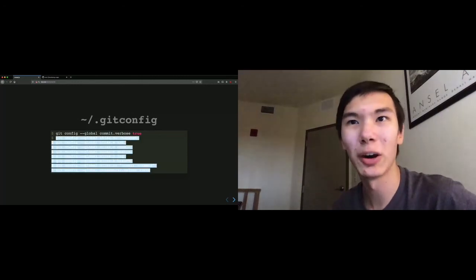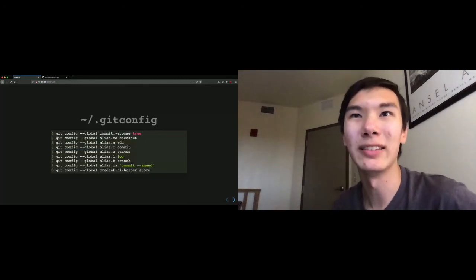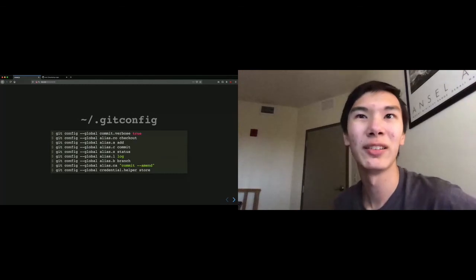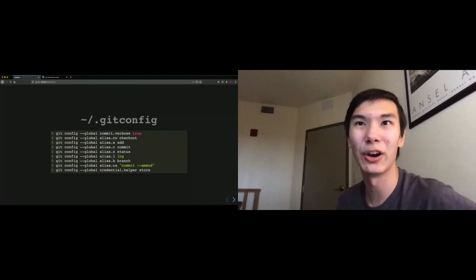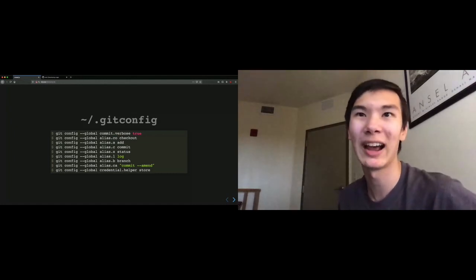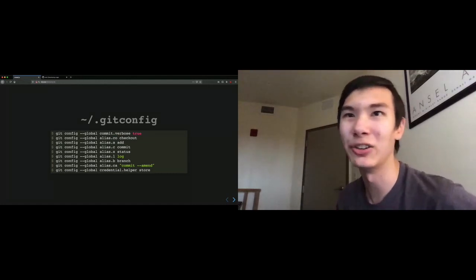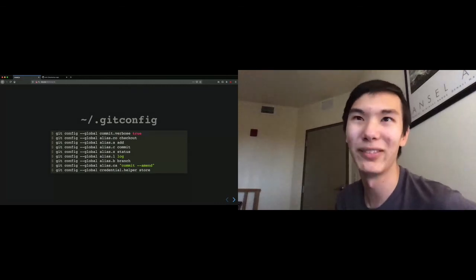All these here are a bunch of aliases. I'm lazy. Typing checkout takes too long, so I alias it to co. So I just type git co and it does the same thing as checkout. And same for add, commit, status, log, branch. I use those frequently enough that one-letter abbreviations are very helpful.